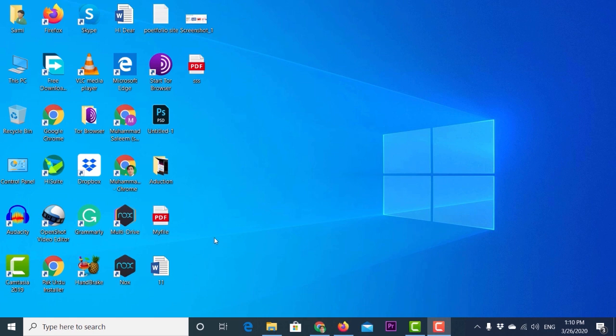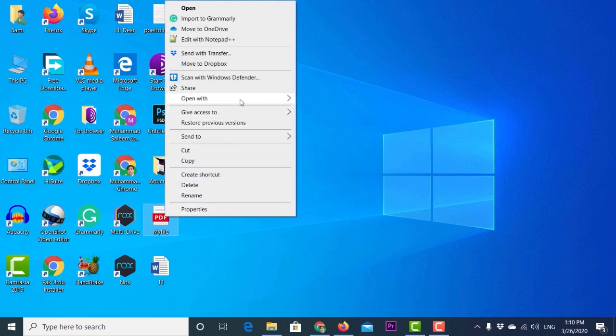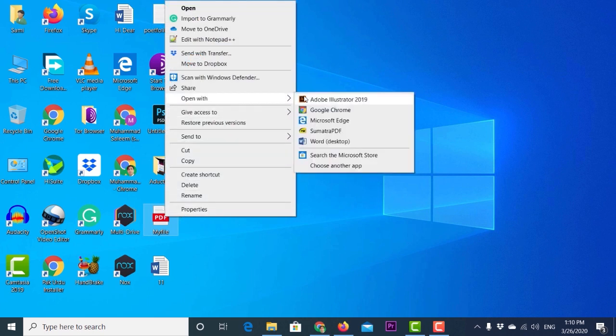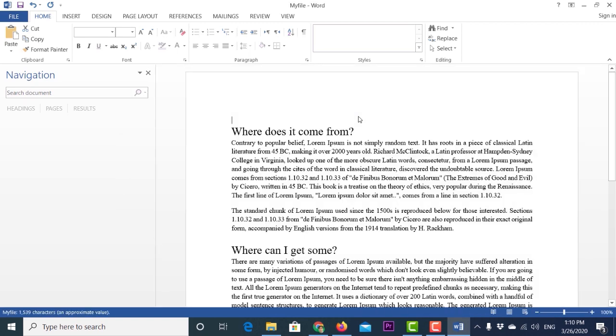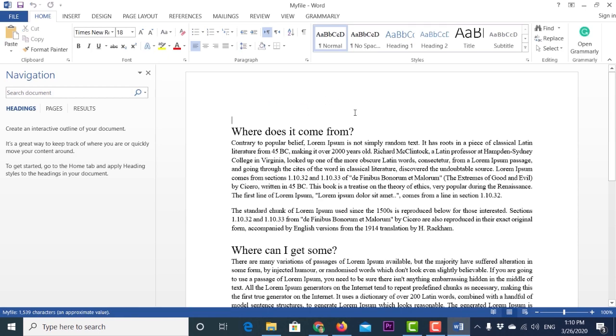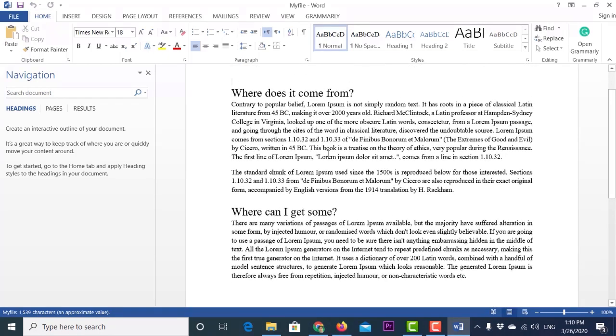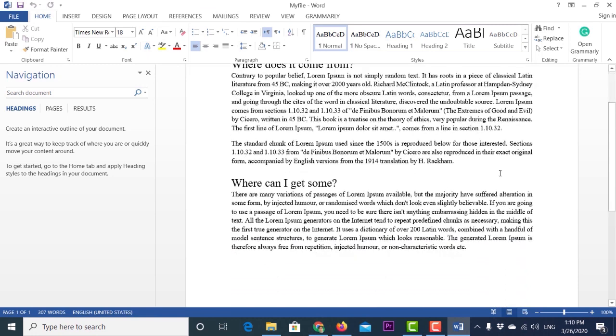Now we convert PDF to MS Word. Some files are easily opened in MS Word directly. Let's try this, MS Word. Word will now convert your PDF to an editable document. No problem, open this. Yeah, here you can see your file is opened in MS Word, and here you can also edit.